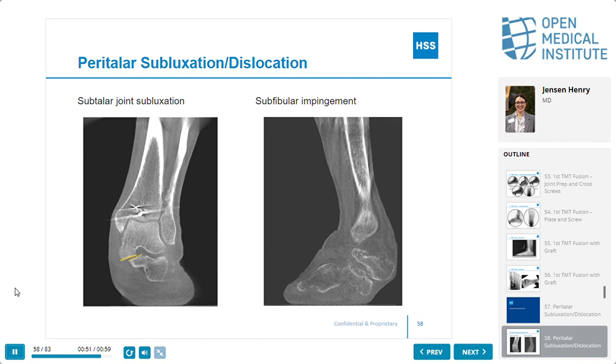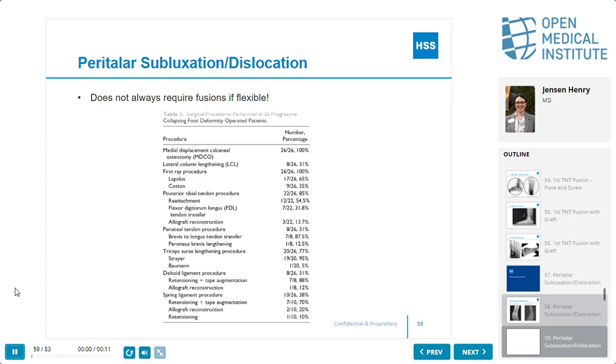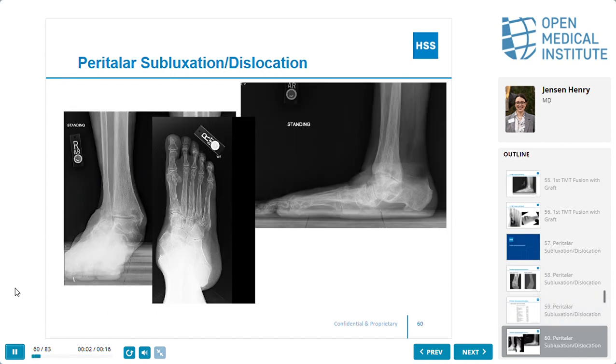you a clue. So obviously a really severe case and a more medium, mild case, but still you're seeing that peri-talar subluxation. You don't always need a fusion for this. So if it's flexible and they have peri-talar subluxation, you can still use your armamentarium of different procedures. But I will also say that many of these patients are coming with complex deformities.